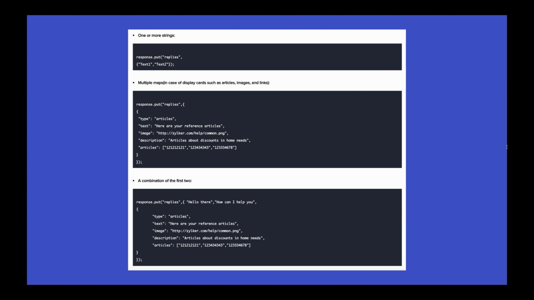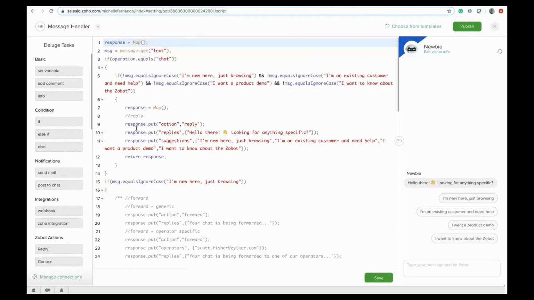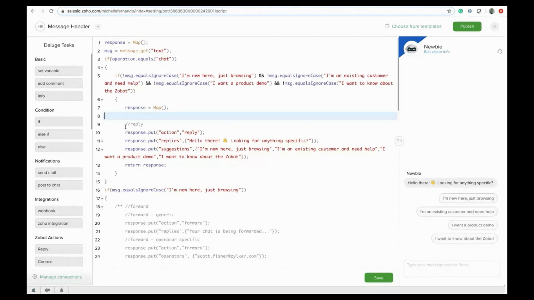All right. So let me show you how this looks in the code. Inside the message handler, there are always two different attributes, the chat attribute and the message attribute. The chat attribute will consist of all of the responses that have to be given for the first question from the visitor. And the message attribute will contain the replies to all of the subsequent questions that will come in from the visitor's side. Okay, so we look at how the reply action is.